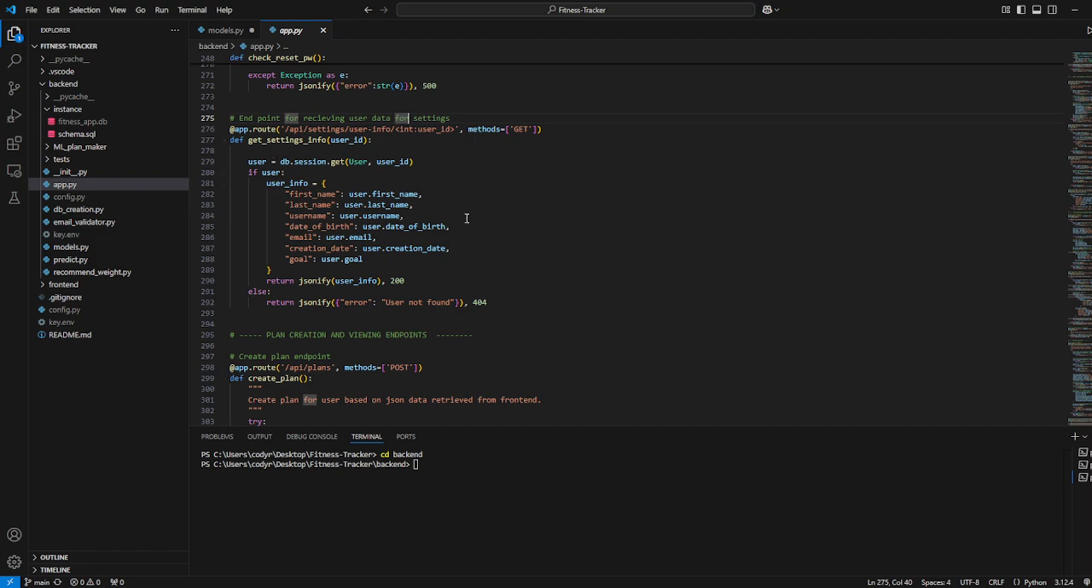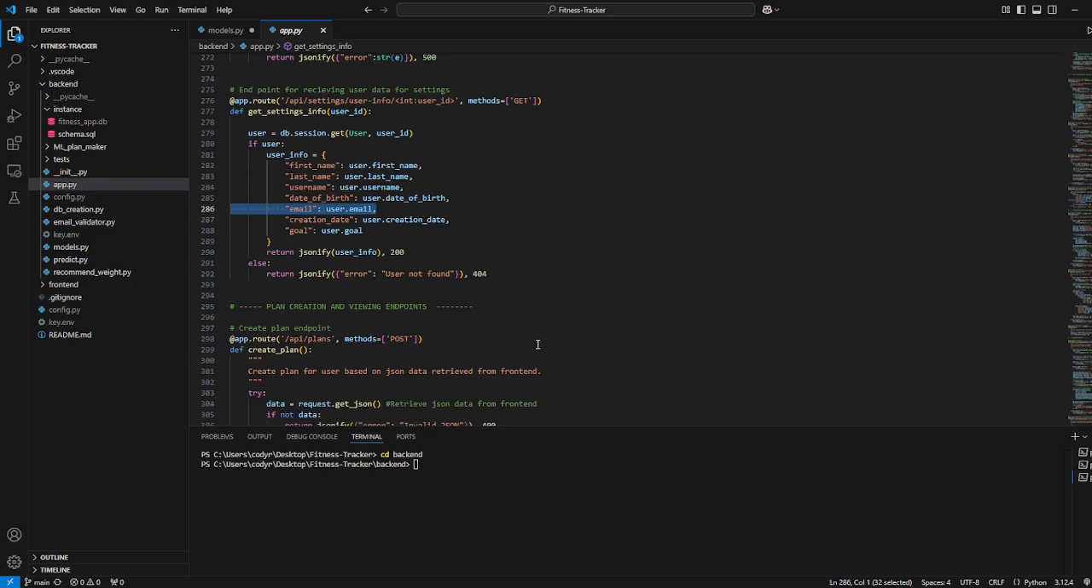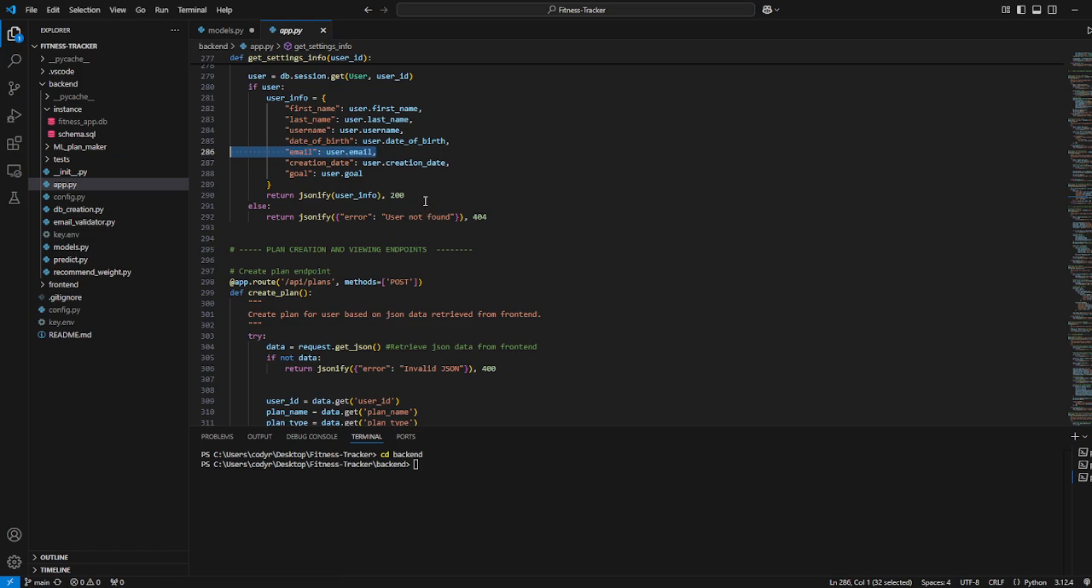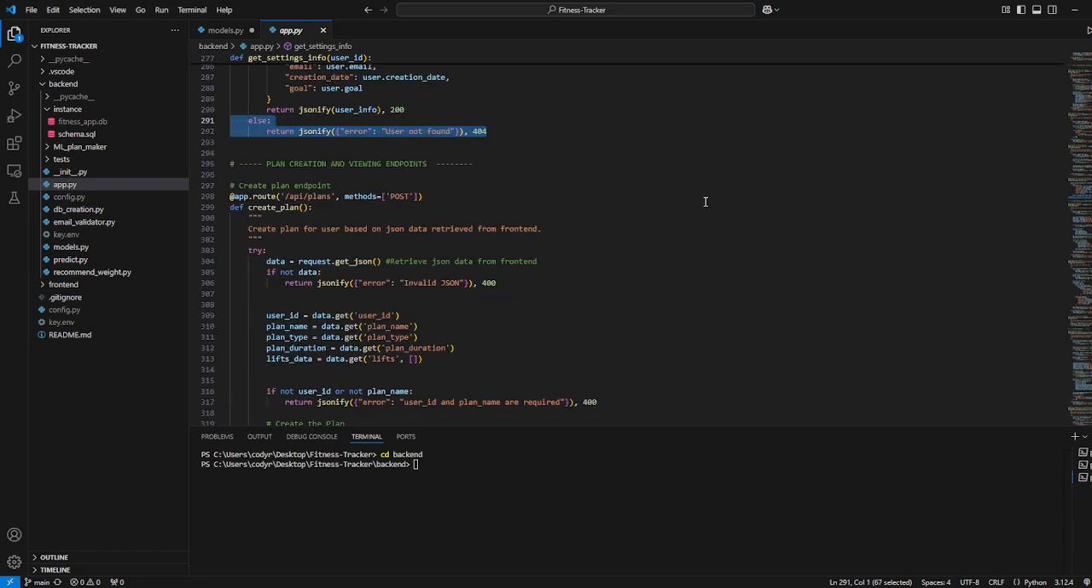So this will populate the user's page on settings. If you remember the video, which I recommend you watch before this because it will not make sense otherwise, the settings page consists of the first name, last name, username, all of this information displayed, and you can change the email and a few other things on there and reset the password. So this is used for populating that. It returns a JSON with user info and 200, otherwise 404, user not found. And that's it for those endpoints.